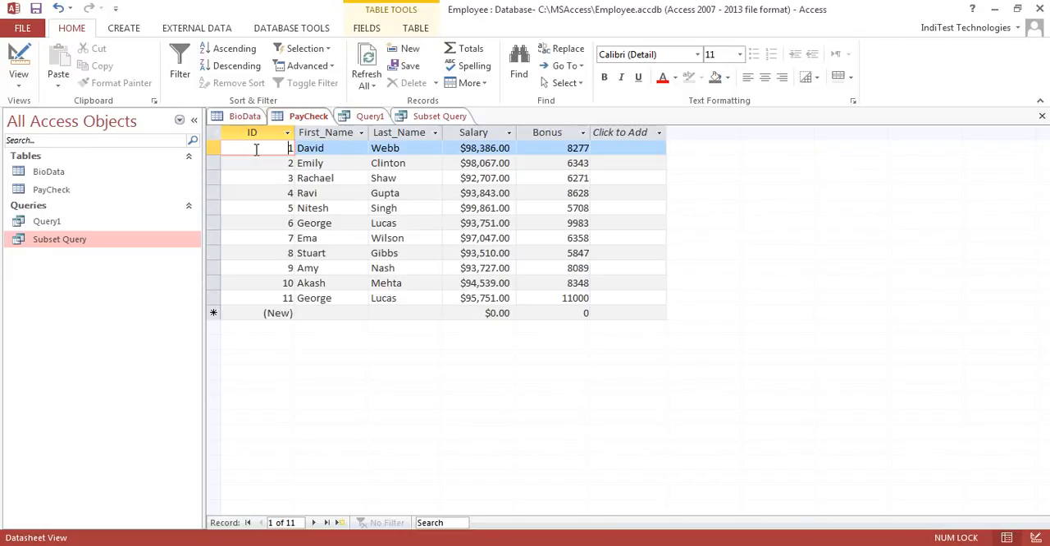So in this session, we are going to again discuss the where clause and see some advanced ways of querying our tables. This is again our typical paycheck data set, or the paycheck table. But there's just one difference from our previous sessions: I've added a new row, the 11th row in fact, which has the same name of George Lucas. It has a salary of $95,751 and a bonus of $11,000.